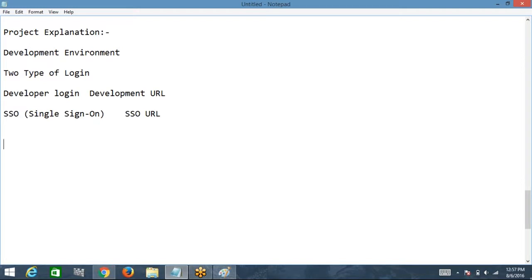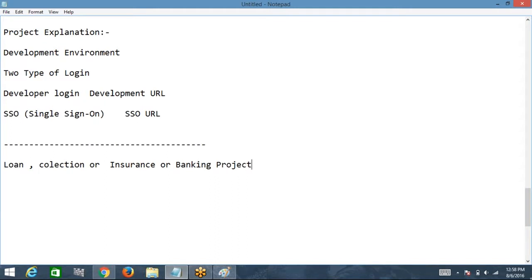Next, in a project explanation, you have done a project. Suppose you're going to do a project called loans, collections, or it can be an insurance project, or a banking project, pure banking project, or a court orders project, or healthcare.